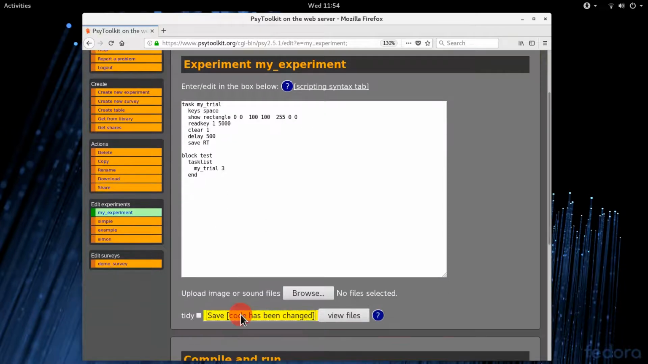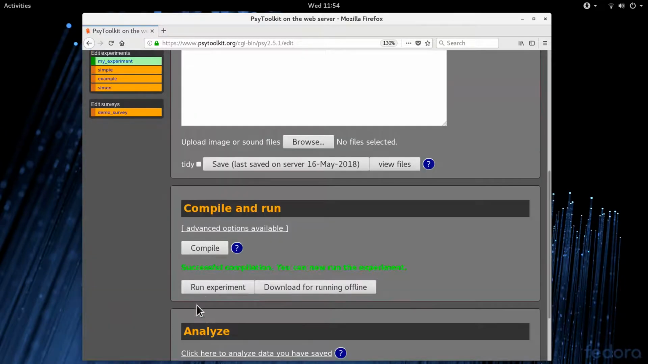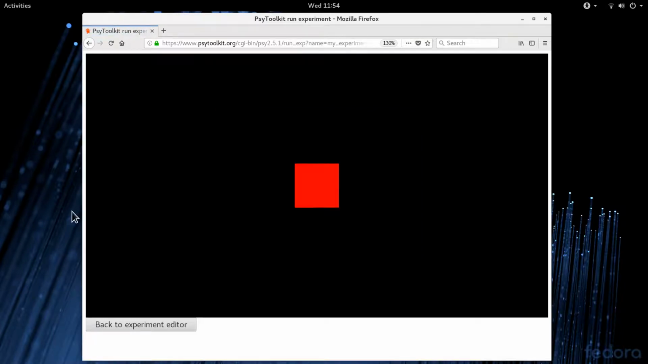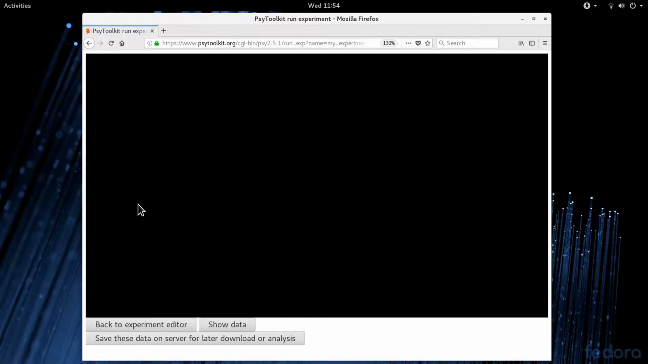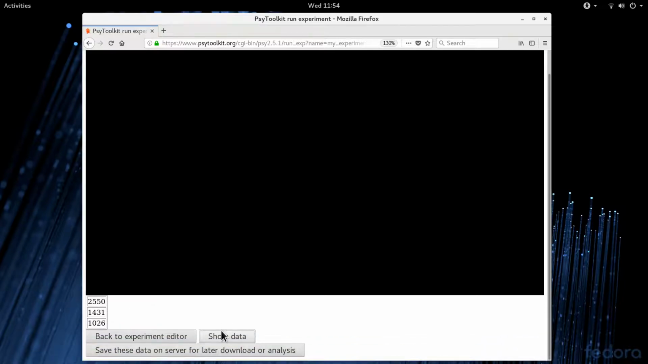I'm going to save that, I'm going to compile it again, and I'm running it again, and I'm going to see whether that improved it. And yes, okay, now I press the spacebar and then it takes the red rectangle shortly from the screen, and that's it. And that works very well. Okay, I can even show the data. Then I show these 3 response times for each of the trials.